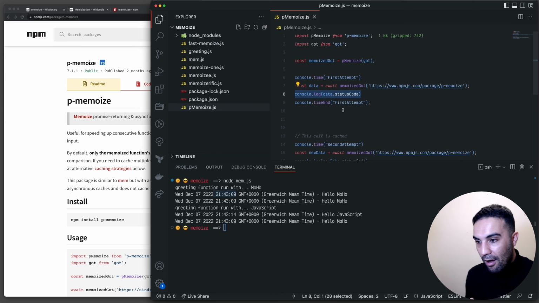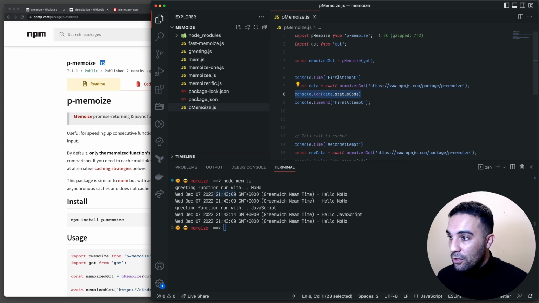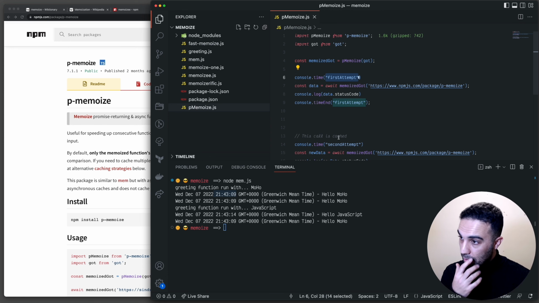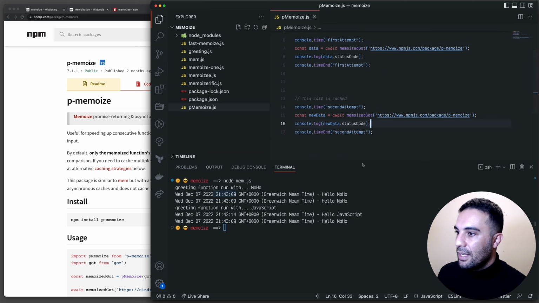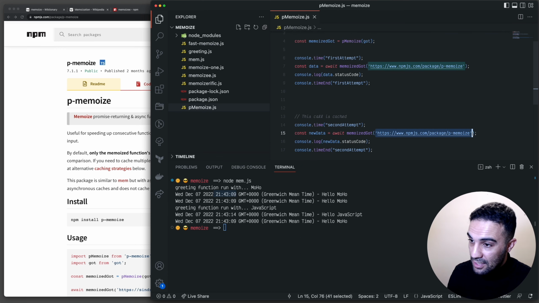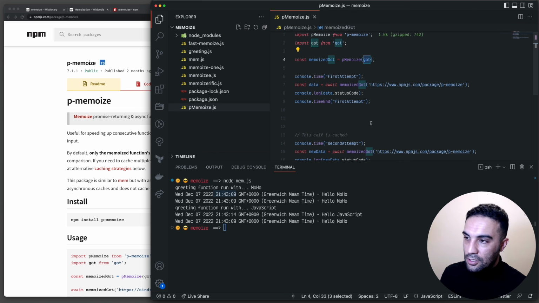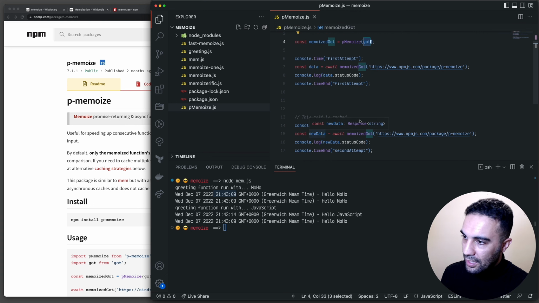And in order to find out how long each took, I'm just going to put them in a console.time. So we are using the same label in the console.time and console.timeEnd in order to get the execution time of whatever is between line 6 and line 9. Okay, and the second time, which should be cached because the argument is exactly the same, we are using the memoized got, because we are memoizing the got library. Okay, so you can see the second attempt. Again, we put them in a console.time, console.timeEnd, just to get the idea.